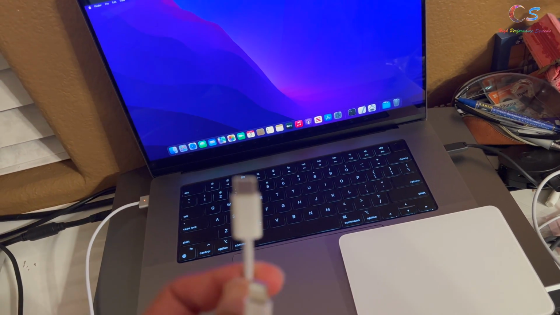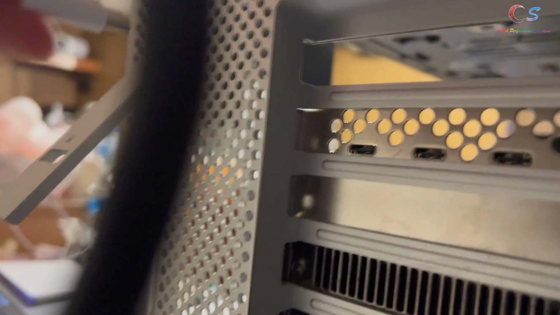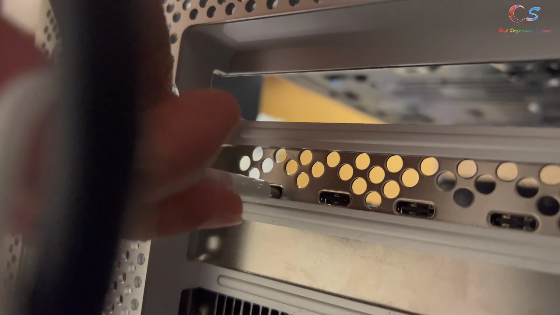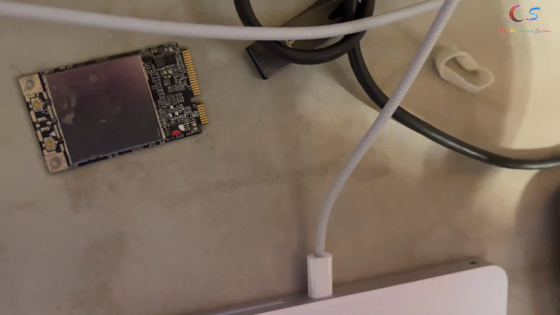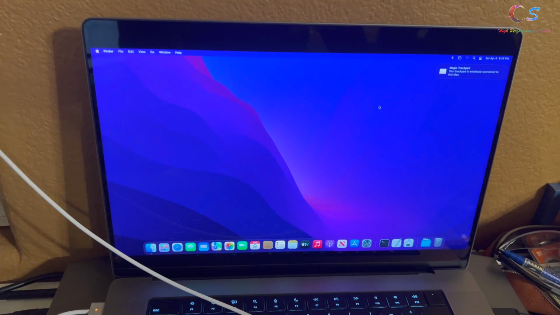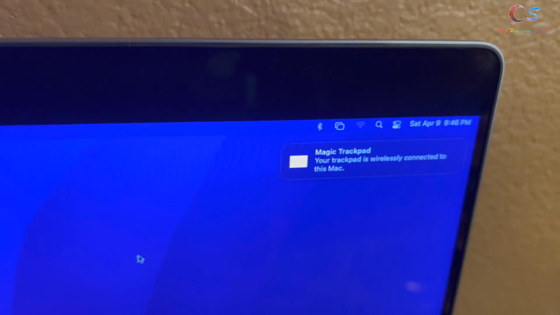All right, so now's a good time to test out the Type-C adapter that we have right here. So let's plug this in. All right, so we have the Type-C adapter right here. I'm just gonna plug this in like this. All right, so we're gonna plug this in and we'll see if it shows up on the computer. Just connected it. Press the on button here. And there you go. Magic Trackpad is ready and connected. And it looks like it's working.